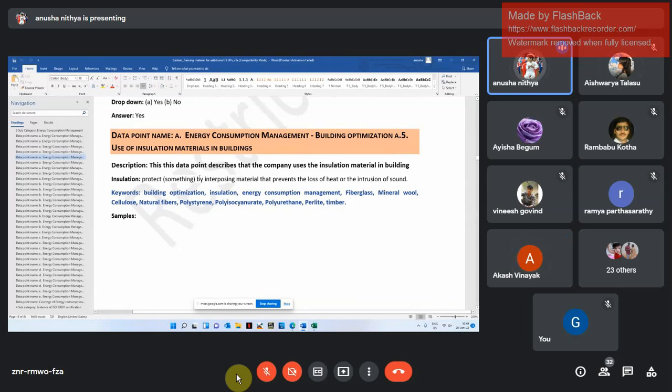Ceiling, whatever, which is going to prevent the loss of heat or obstruct sound, that is going to be insulation. Getting my point here? Insulation means protecting us from heat and sound. If they use that kind of material, then definitely we'll be adding it. So these are all the insulation materials: fiberglass, mineral wool, cellulose, natural fibers, polystyrene, and so many things.